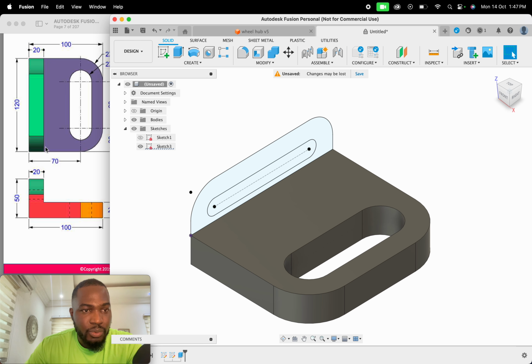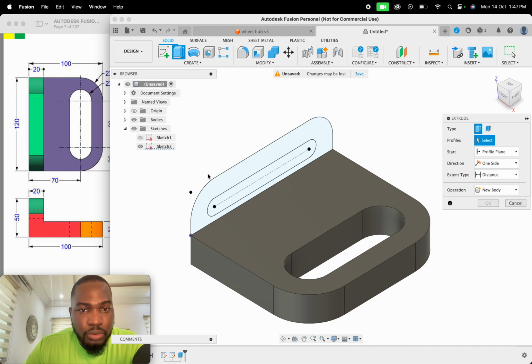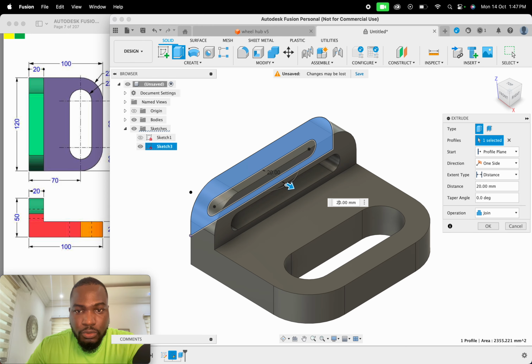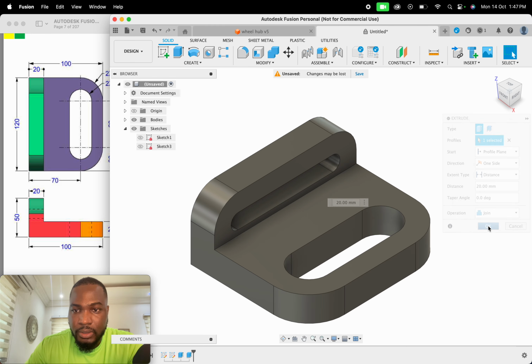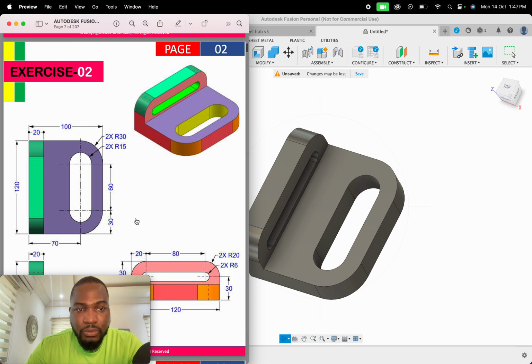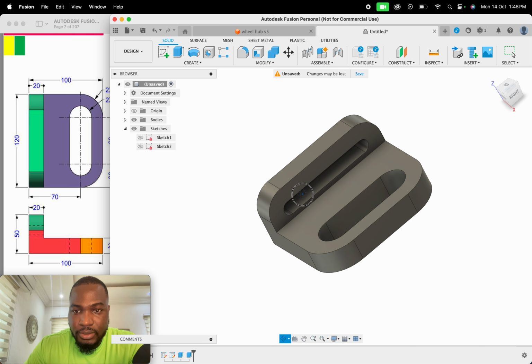And now the next thing we want to do is extrude this part of the figure in this direction for 20 millimeters. And so we can select the extrude tool, select this part of the figure, and extrude for 20 millimeters. There we go. Now we've completed this figure. You can see it's the same thing with all of the correct dimensions. So here we go.